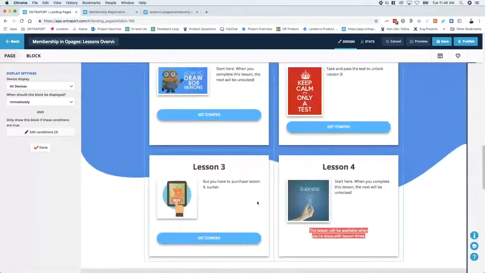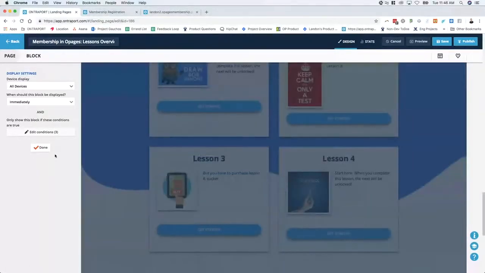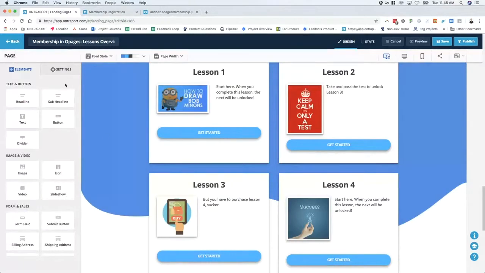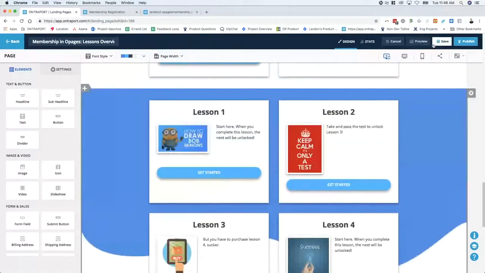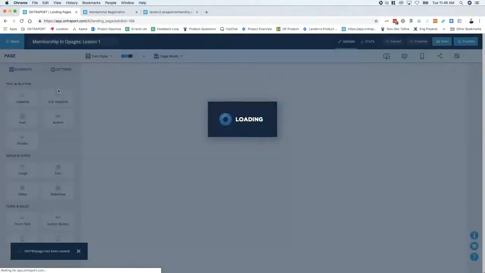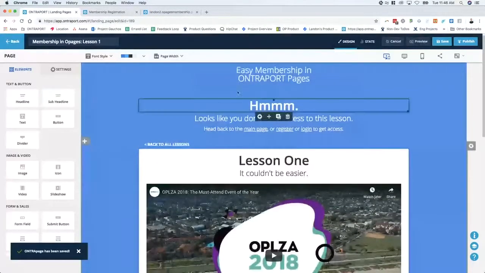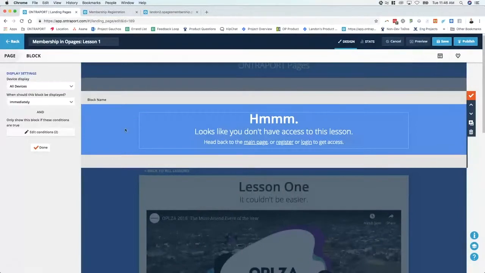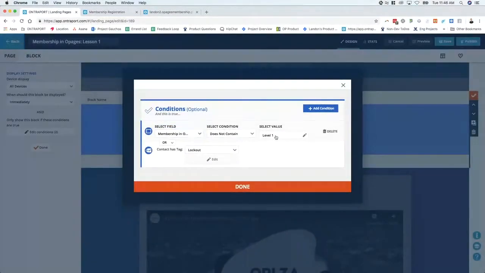And then obviously it contains level 4 is going to be how that works. And then of course if I go back, let's see, I think I saved that, yeah. If I go back to my list, you can see the lesson 1. Also this block here says, looks like you don't have access to this lesson, but that doesn't show unless they don't have access to the lesson, right? It doesn't contain level 1 or they're locked out.